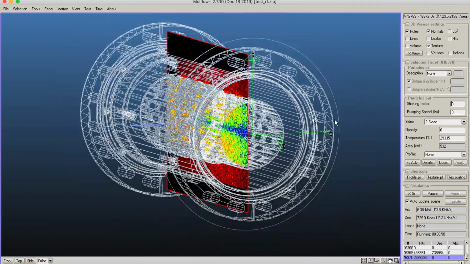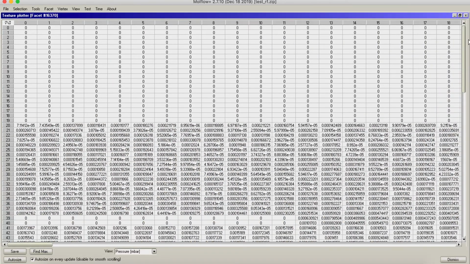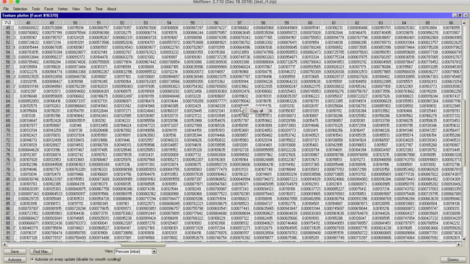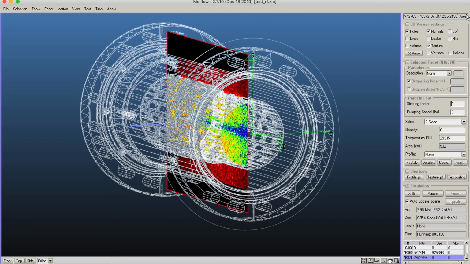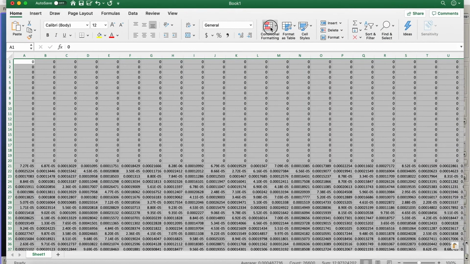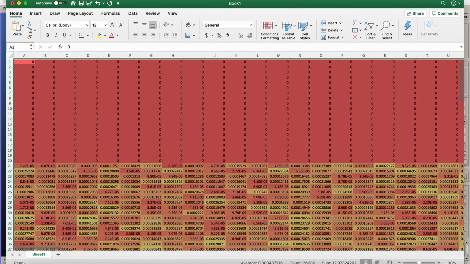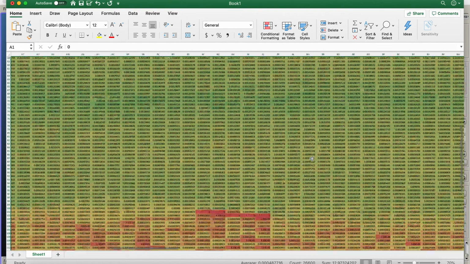One way to do that would be to actually use the values. Here on this vertex, I can go to texture plotter, and by putting it on full screen, I can see the map of my system expressed in texture cells. So one easy way to post-process it is I will just paste this into Excel. Okay, I will just apply conditional formatting so I can see the color scale. I will zoom out a little bit. This is essentially what we're seeing in Molflow. So here you've got your pressure profile.